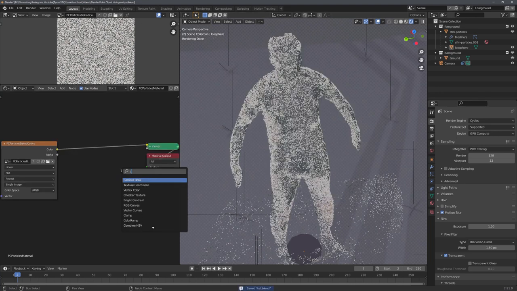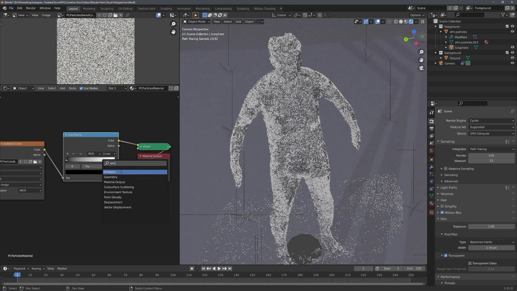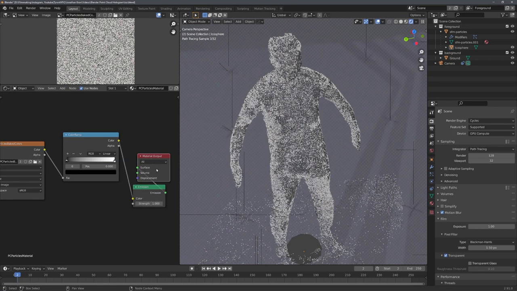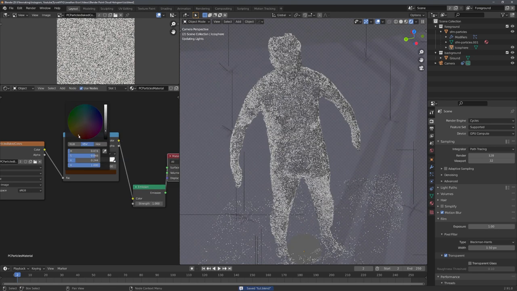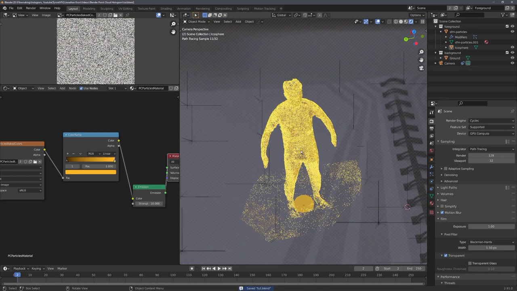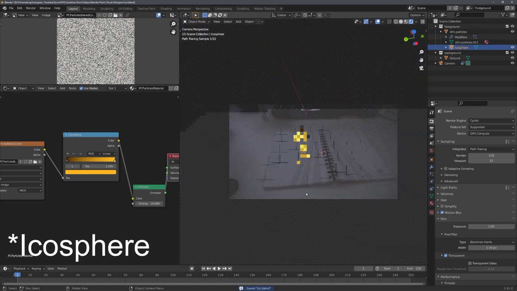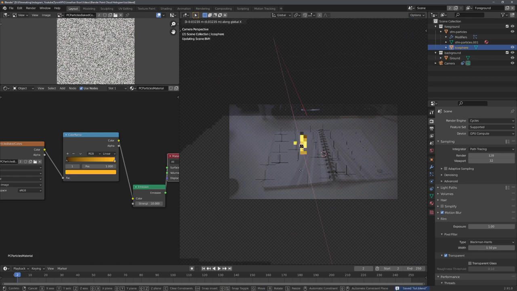And now to make it a cool holographic shader, we can add a color ramp as well as an emission shader, connect them and give our point cloud some nice colors. And just like this, we have a nice shader. This can be a little bit bright, but we can fix it later in the compositing workspace. Also, the particle doesn't make any sense there, so let's move it out of frame.